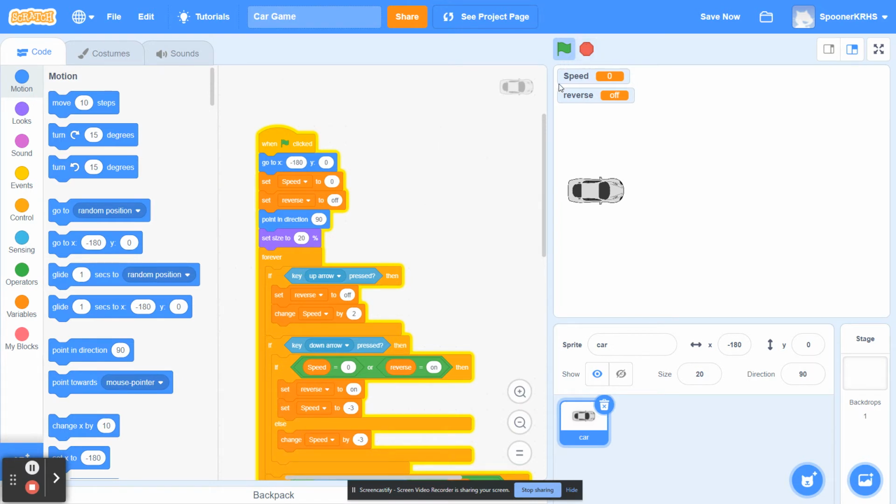Okay. I can reverse fine. Assuming I'm not moving, I can't turn. So now I have a car that basically behaves like a real car. Oh, except.